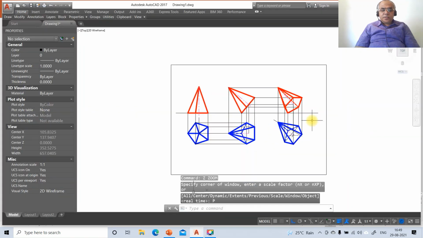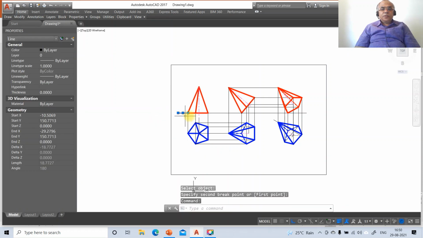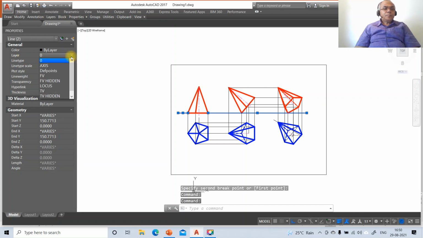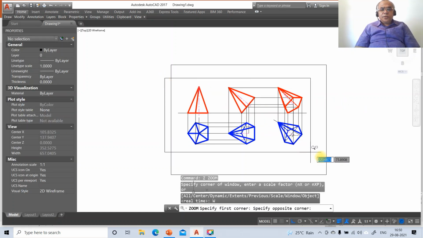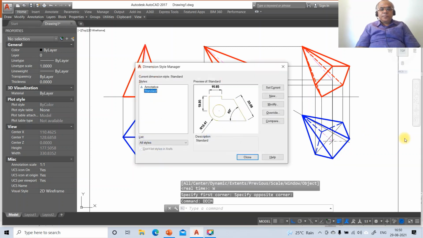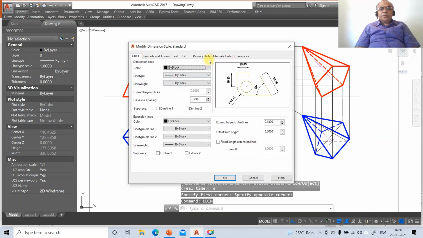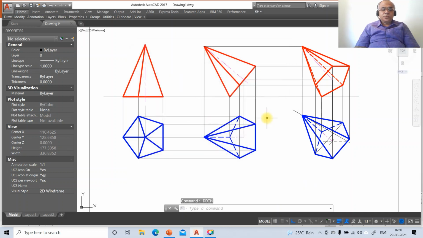To do that, go to Break, break this on this side and similarly break this on this side. Now click on this, click on this. Here make that layer as XY. Now go to Zoom Window, then come down to DDIM, go to Modify, go to Primary Units, make the precision as 0 and say OK and say Close.